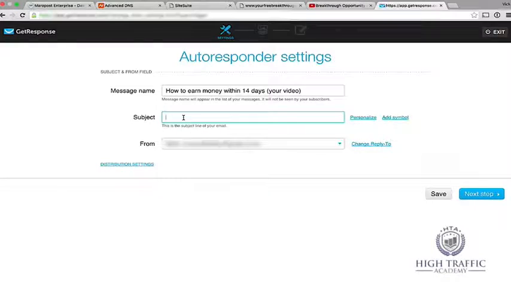Okay. Subject line will be the same: how to earn money within 14 days. We can modify it later on as well. Now, this is the email that they'll be getting messages from and responding to. So you can leave your email there as well. Next step. In this step, we're going to select our template.